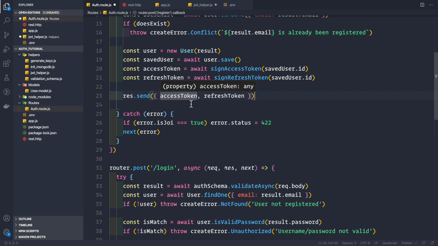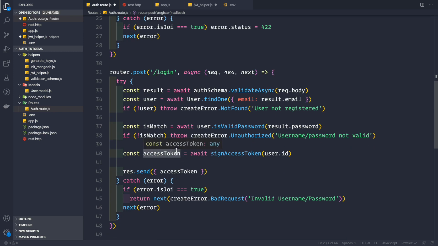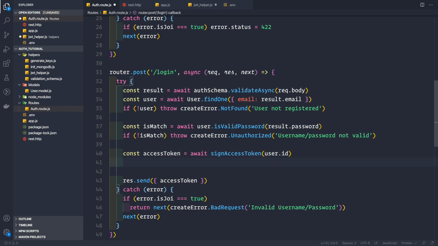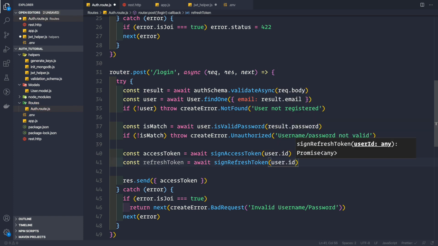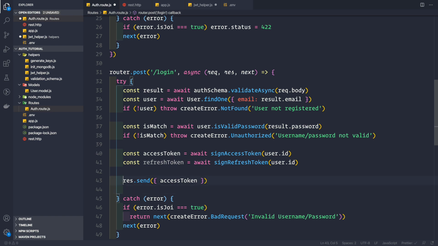The same logic we need to do inside the login route: if someone is coming back to your application and trying to log in, he should also be provided this refresh token. So const refreshToken equal to await signRefreshToken, and again we need to provide the user ID, so not this.user but user.id, like this. And again we want to send back a pair of access token and refresh token, like this.